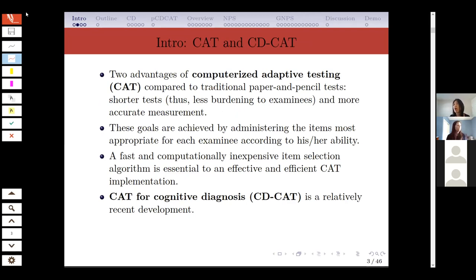CAT stands for computerized adaptive testing. There are at least two advantages of using a CAT system compared to traditional paper and pencil tests. We use shorter tests, and therefore less burdening to examinees, and we have more accurate measurement. These goals are achieved by administering the items most appropriate for each examinee, according to his or her ability. Just like the example I took earlier, we both got 60, but it doesn't necessarily mean that the best items for us are the same.